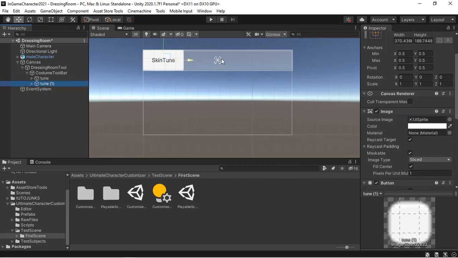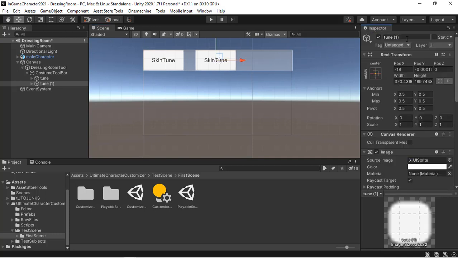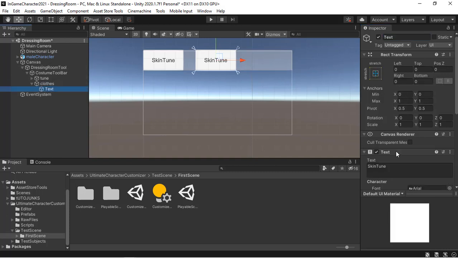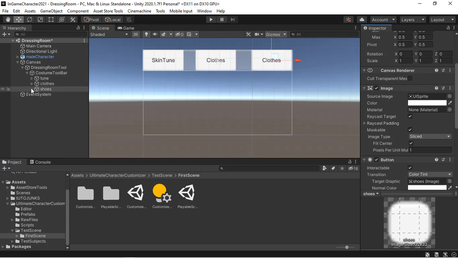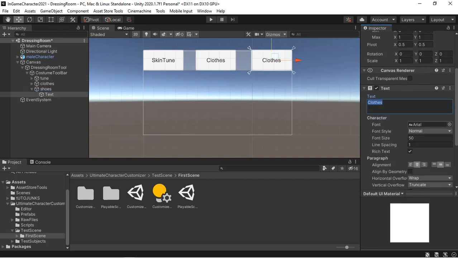Duplicate this skin tone button. Drag it to this point. Name this clothes. Duplicate this again and name it shoes. Go back to the text. Change the text to shoes.